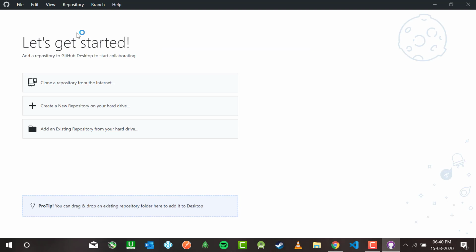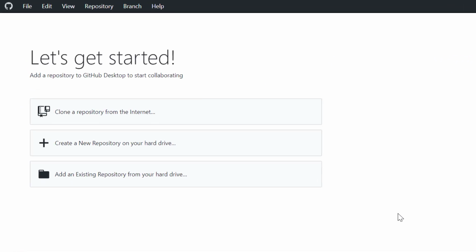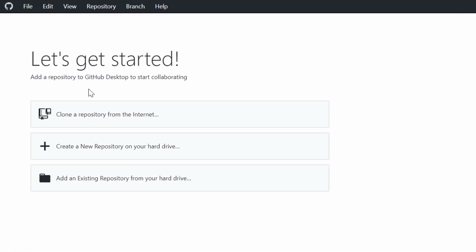And now this is the homepage of GitHub Desktop. Let's get started. At the upper left corner you have clone a repository from the internet, meaning from your GitHub account. The second says create a new repository on your hard drive, or add an existing repository from your hard drive to your GitHub account.